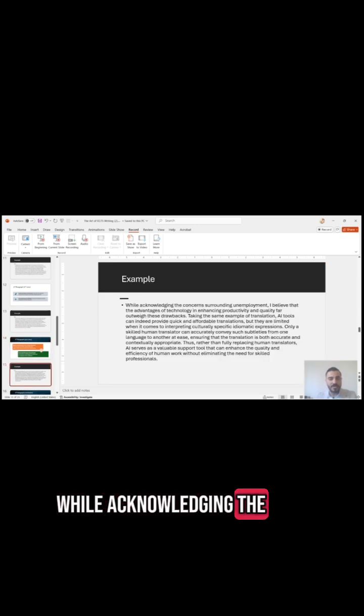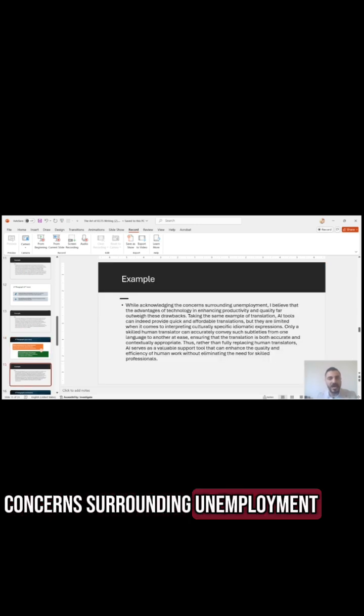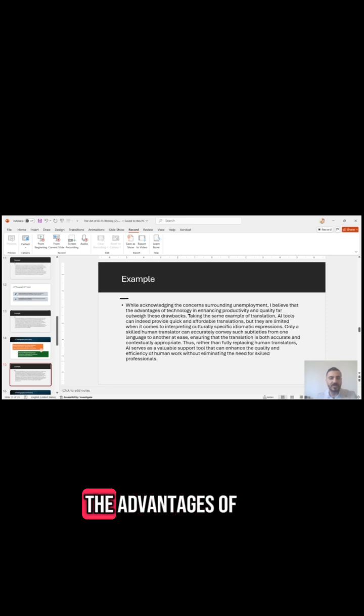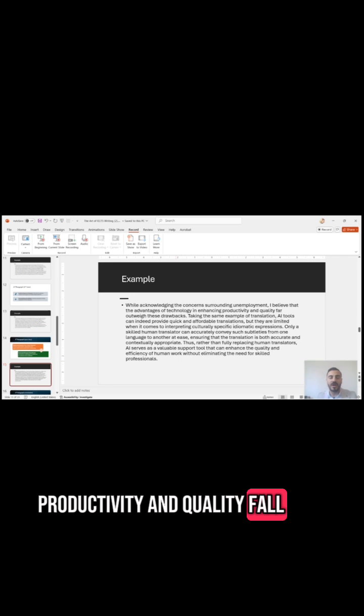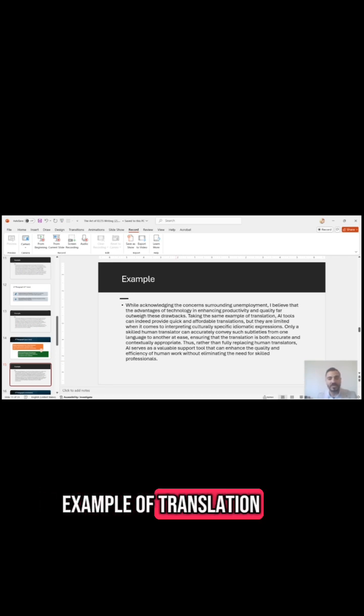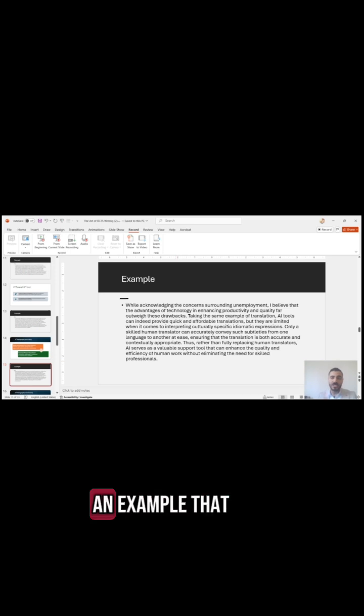While acknowledging the concerns surrounding unemployment, I believe that the advantages of technology in enhancing productivity and quality far outweigh these drawbacks. Taking the same example of translation, notice you use an example that was suggested to promote a certain view, you use it to counter it.